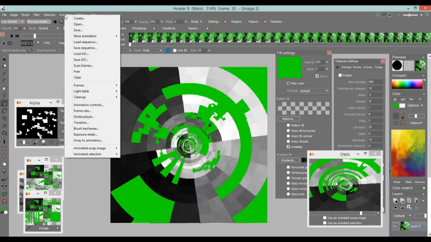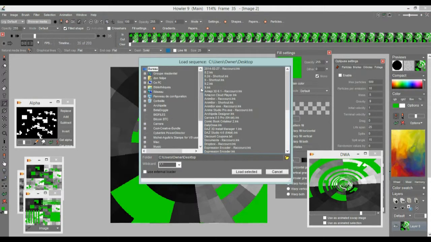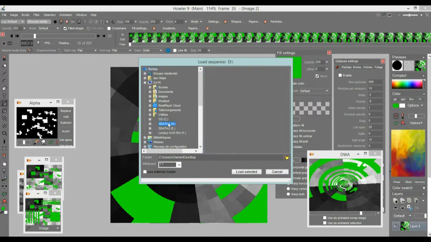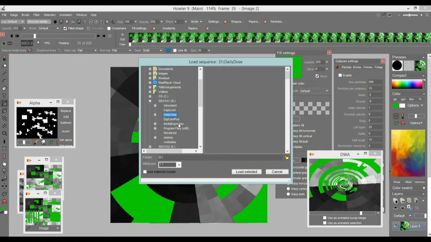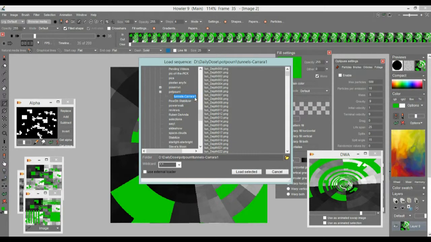So let's go load that animation, load sequence, and as usual we'll go and navigate to our file system folders. Where is it? The D drive. And I have a daily dose. I think it's under the potpourri. Let's make sure we have it there somewhere. Oh, one more down. Potpourri, yep, there's a subfolder there. So here's the tunnels from Carrara, and these are all PNG files. We are looking for any file formats. We have the wildcard, but if we knew we had a bunch of targas, bitmaps, PNGs, and so on, we could identify which ones exactly we want.